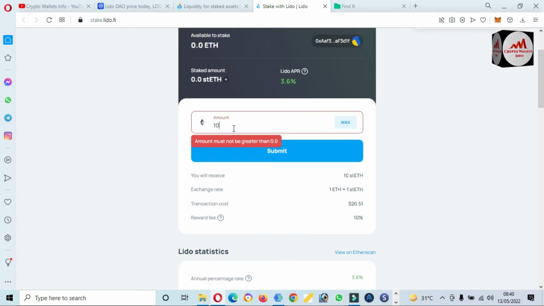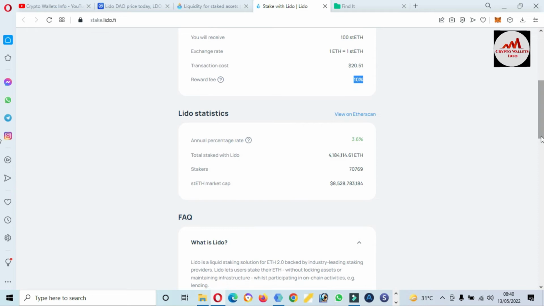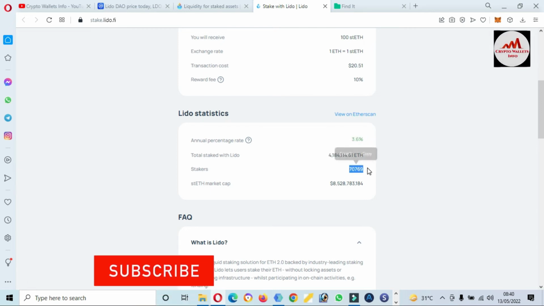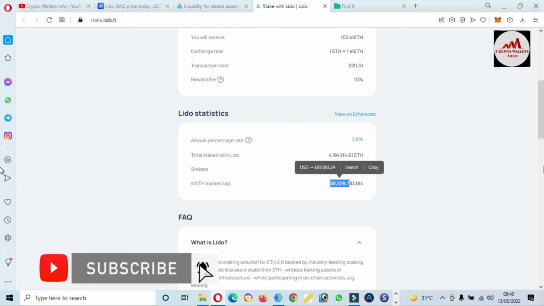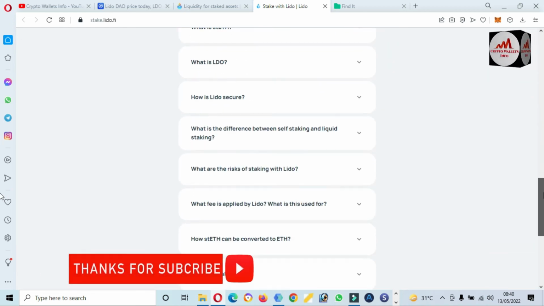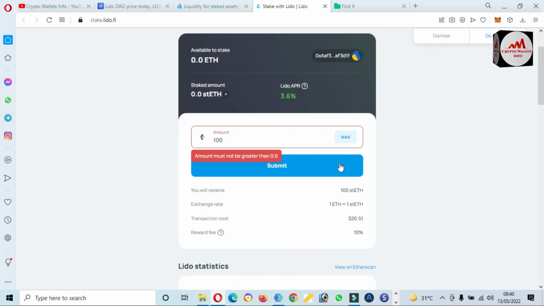And you can see here, if you have Ethereum in your wallet, just simply enter the amount. I have no amount in this. So if you enter 100 Ethereum, the transaction cost is $20 and the reward fee is 10%, and all information you will get from here. Total staked with Lido, Ethereum stakers, and also market cap. Just read all the information about your stake and then click on submit. So you will easily stake your Ethereum and get rewards on a daily basis.